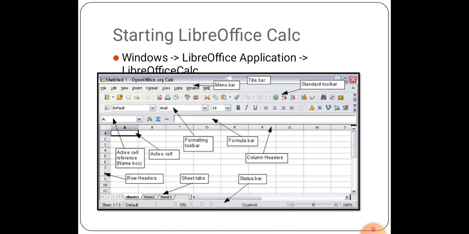Starting the LibreOffice Calc. Here, to start our spreadsheet, we'll be using LibreOffice, that is the Windows LibreOffice application, and finally we have to select the LibreOffice Calc option from the LibreOffice application. This is the starting home page of this spreadsheet.